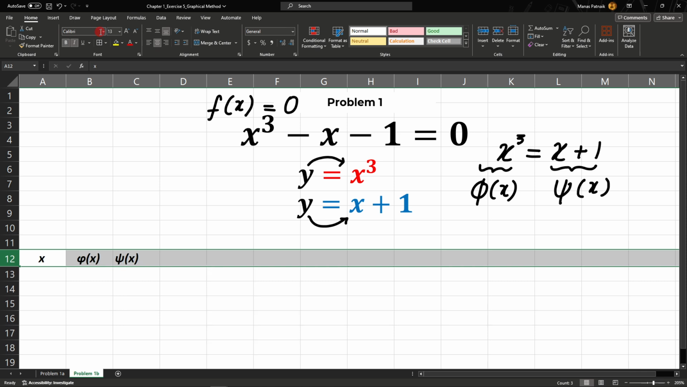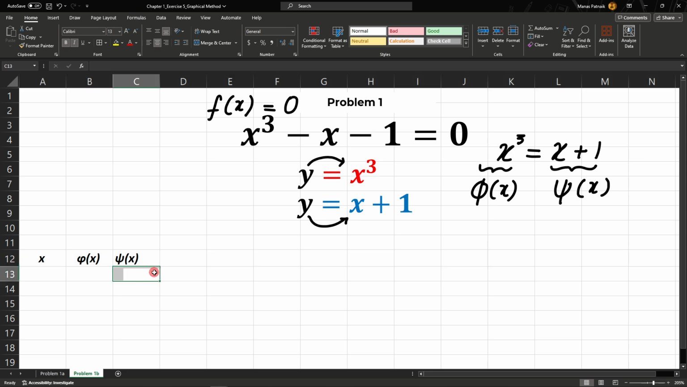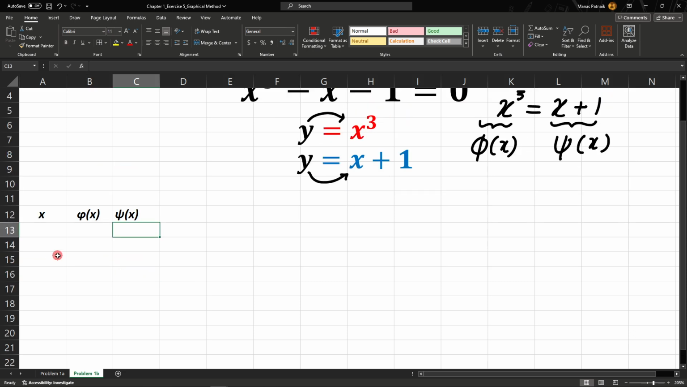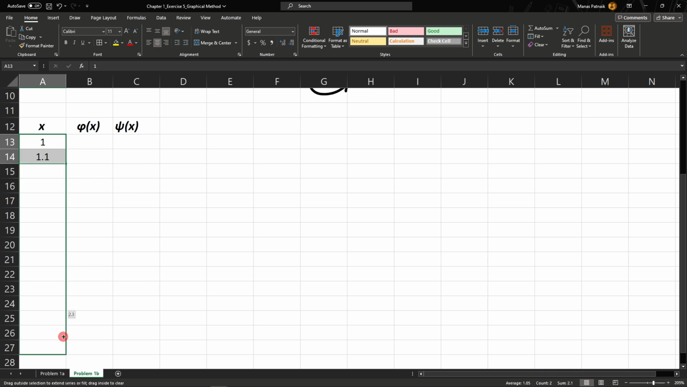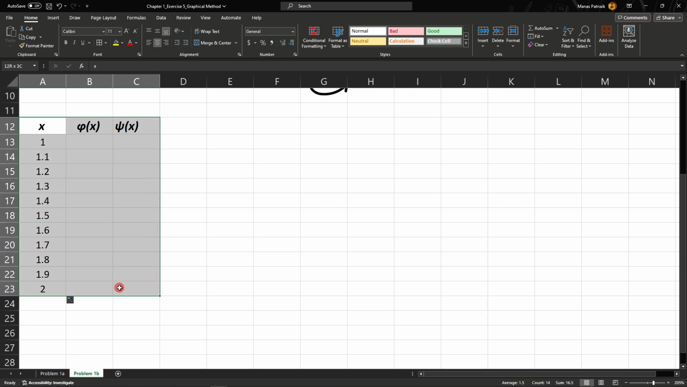Bold, italic, looking good now. Pinch your screen onto this portion. The root lies between 1 and 2. Let me select the second value as 1.1 and so on. Let us go until 2. That's enough.